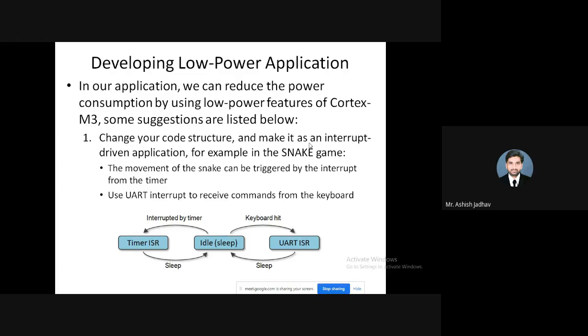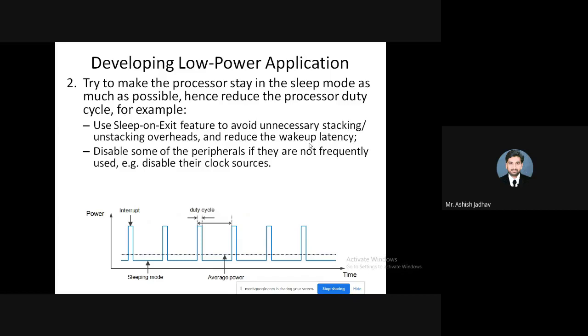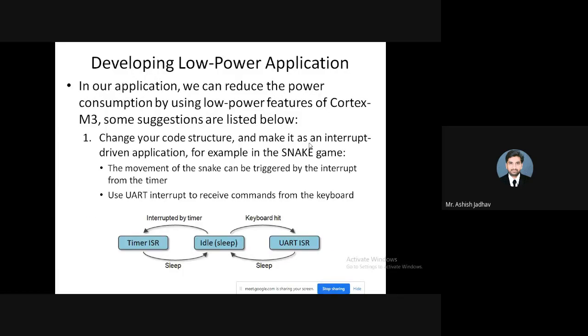Second option, I can take it to the next slide. Try to make the processor stay in a sleep mode as much as possible, hence reduce the processor duty cycle. For example, it is written here. Sleep on exit is another category. म्हणजे interrupt handle करून झाला की परत sleep mode मध्ये जाणं, हा एक way आहे जेणेकरून तुम्ही power save करू शकता. Now here we can understand this low power feature, low power application with the help of the snake game.